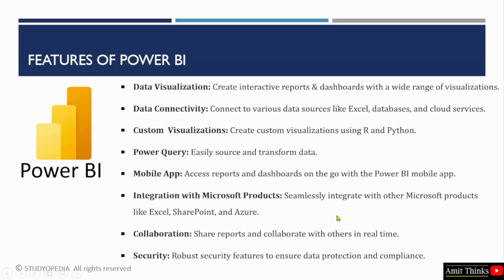Since it is a Microsoft product, it has amazing integrations. Integrations with the other Microsoft products are very easy, like even with your Excel, SharePoint. With that, after creating the reports, obviously you need to share them, right? So that is also very easy with Power BI. Easily share reports and collaborate with your team, with your colleagues, and that too in real time.